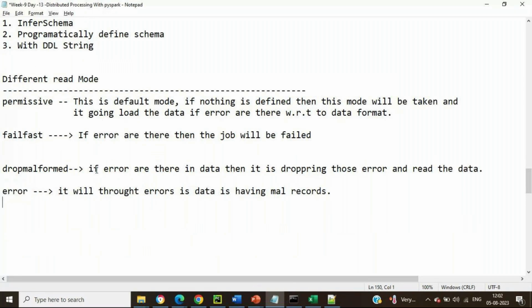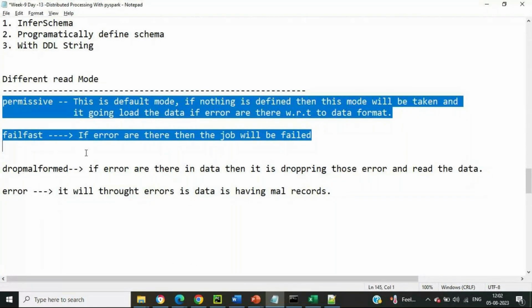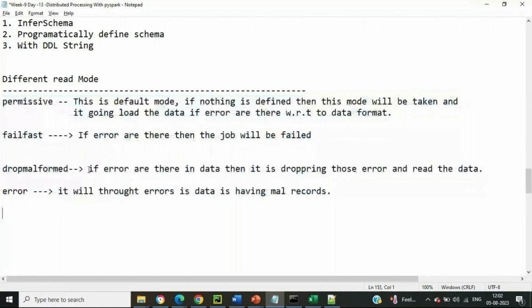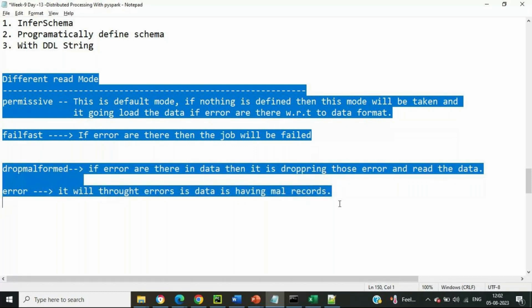Is the problem statement clear? We just need to get an understanding of these particular modes with the help of the players.json file. I have shared it on the batch 26 WhatsApp group. You can download it from there, import it, and tell me what outcome you get with respect to each and every mode. We are going to understand what happens in the different read modes.